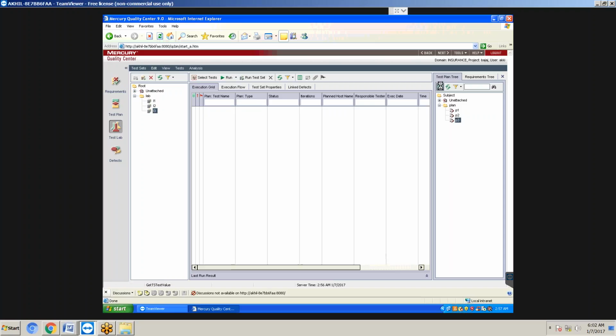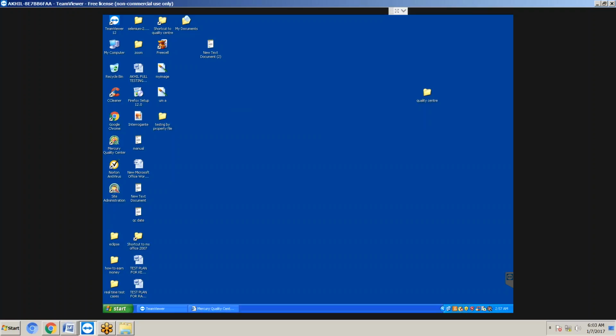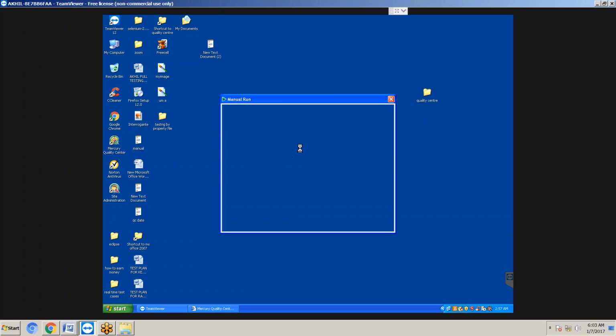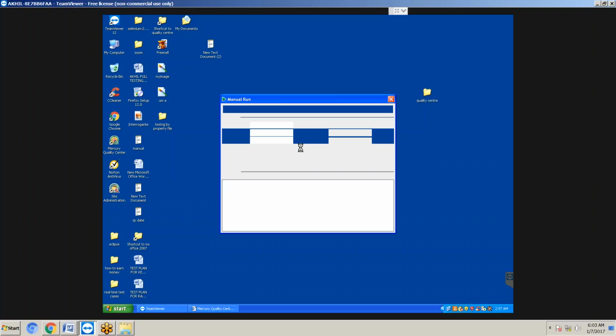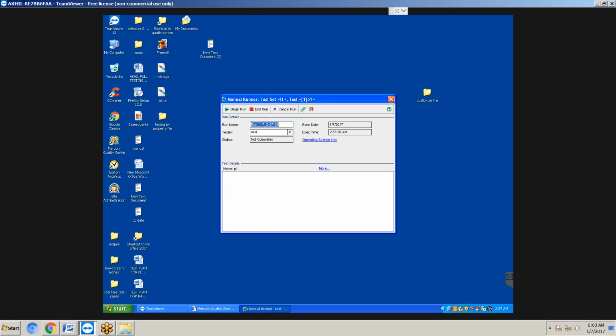If you have 100 test cases, don't get confused. We should maintain one naming convention. Now I want to execute L1. If you want to execute L1, its name is P1. Just click on run, then click on begin run.